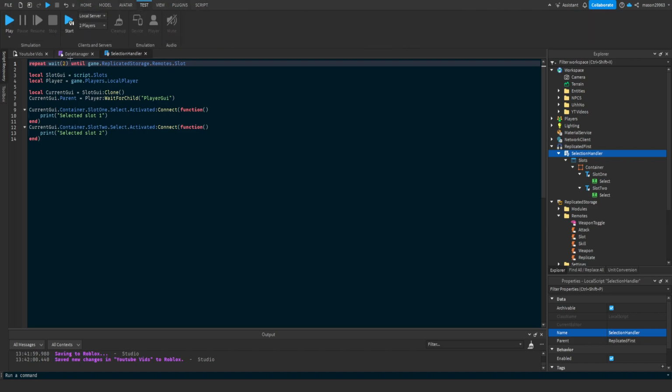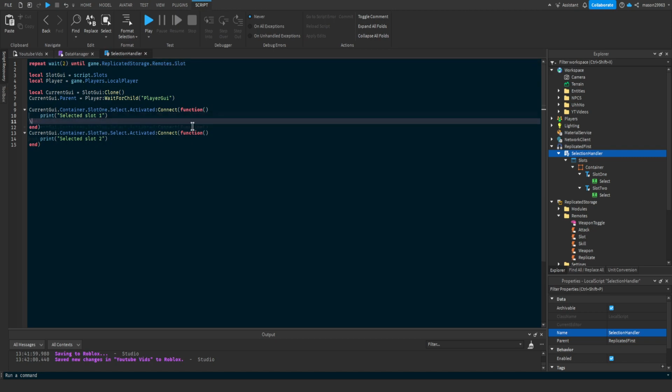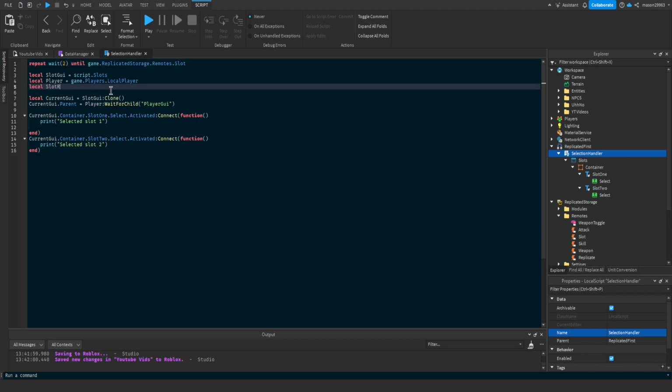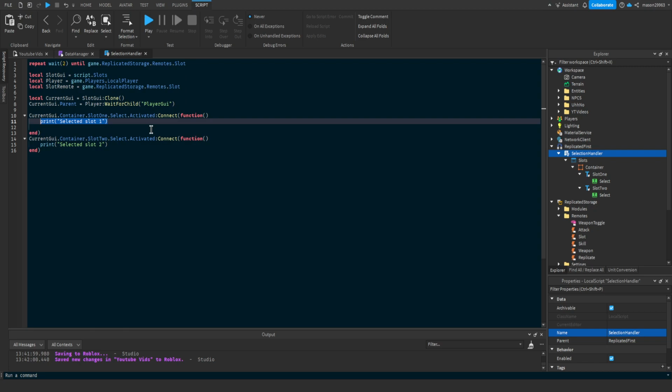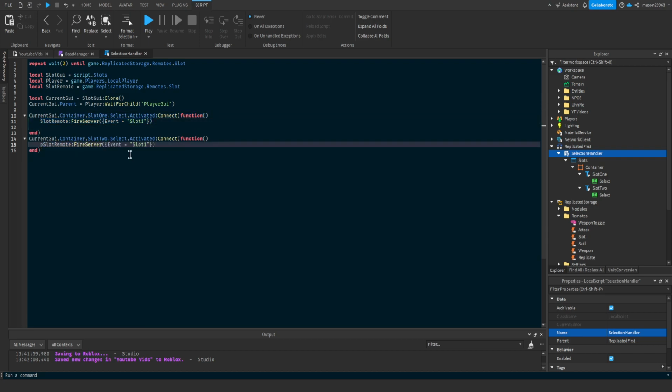And then I'm just gonna take this out of device view. Then we can go ahead and define our slot remote, and we're gonna set this to remotes.slot. And we're gonna say slot remote fire server, and the event is going to be slot 1. And then we're going to do the exact same thing down here, and we're going to set the event to slot 2.